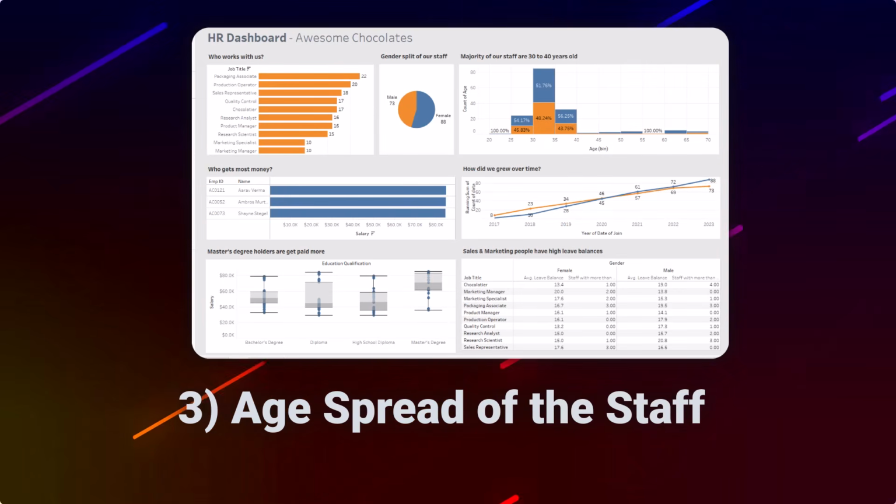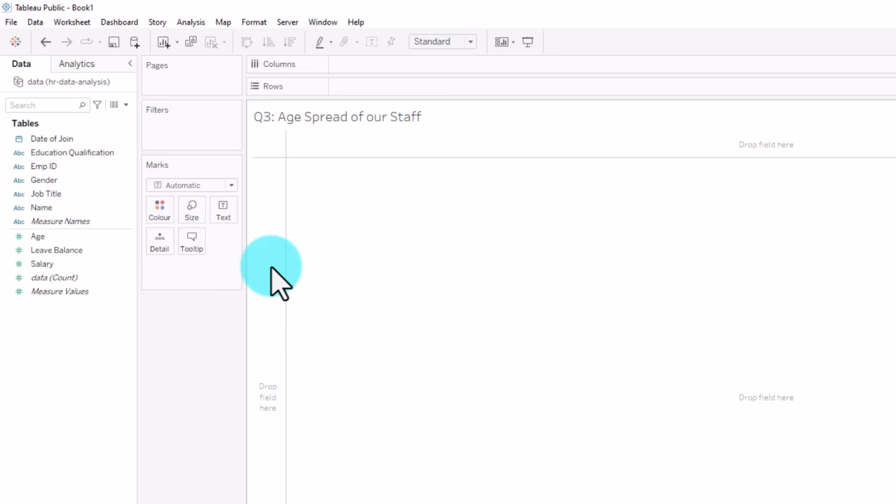Next, we are going to look at age spread of our staff. For something like age spread, a histogram is perfect.